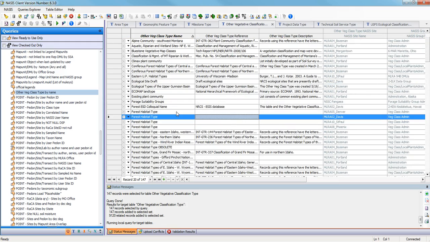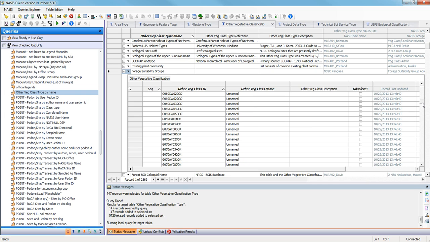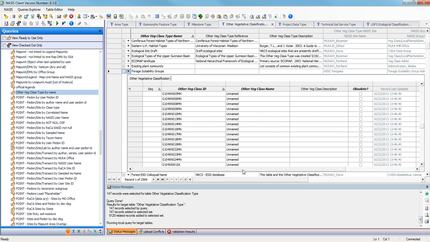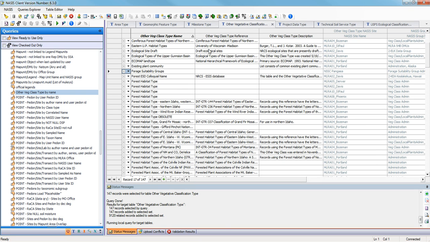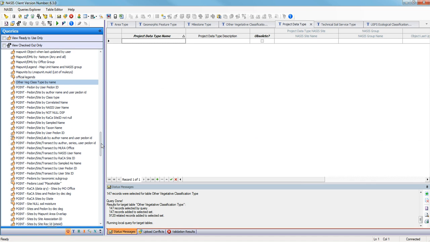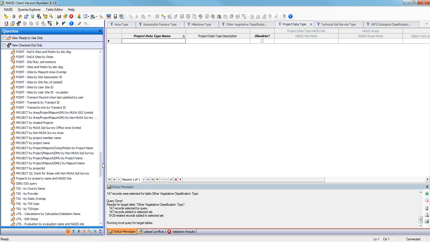And we'll go back up here to forage suitability groups. And here are all the forage suitability groups that are being converted into the database. And so many of you will be, especially at the regional or the state office, will be utilizing this more frequently. And then project data type. This is the one that I use for populating the information that you're seeing in the project data type.